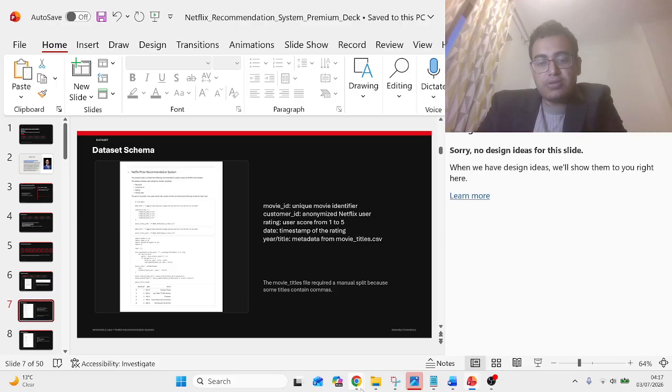Dataset schema. Each record contains a movie ID, customer ID, rating, and rating date. The movie titles are stored separately along with release years. Since some movie titles contain commas, special handling was required while loading the CSV file.